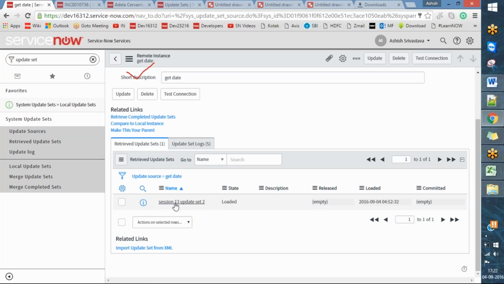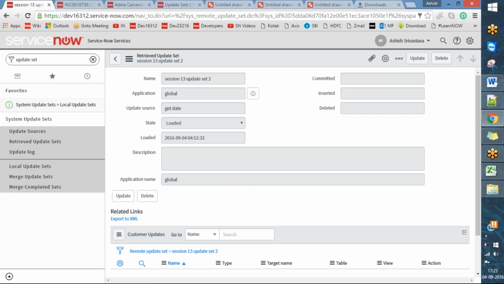The last update set is already available in your retrieved update sets because we have already imported it. Remember, we imported one XML format update set and this is a new one which we have created. Do you want me to repeat anything? No. Okay, great. You can click here. Actually, I'm not able to find that option. Okay, on this it's not available.